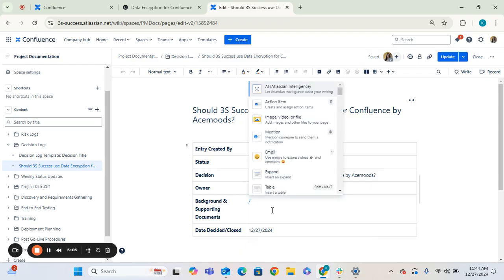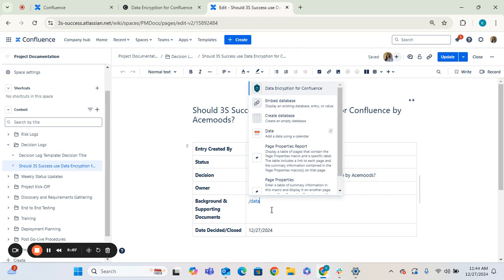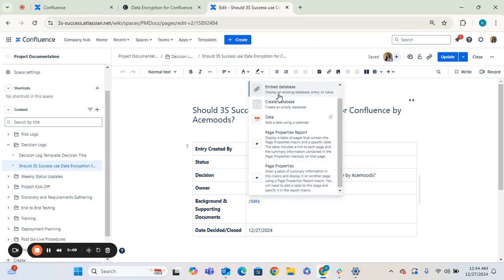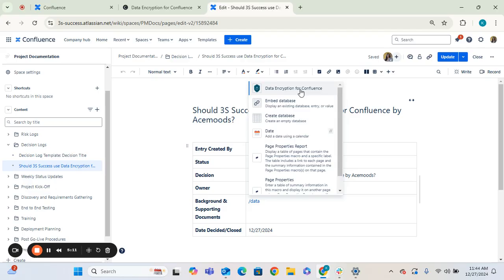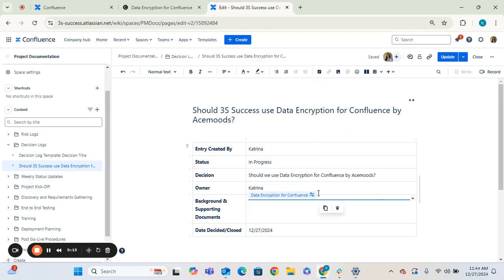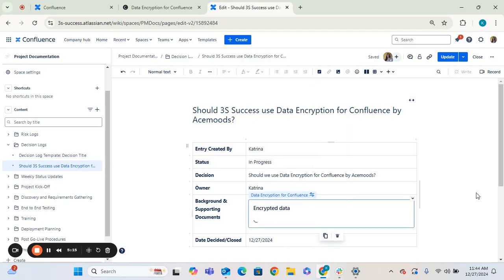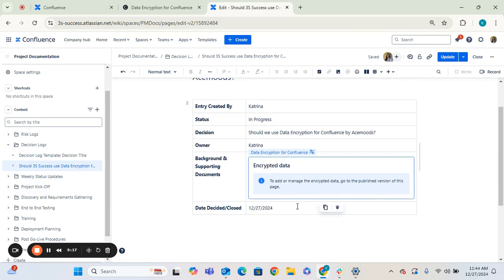So let's follow the tutorial that they gave us, which is /data. We are going to look for data encryption for Confluence. That is the app that we want. Once we've added it here, it says to add or manage the encrypted data, go to the published version of this page. So once you've added the data encryption app into your Confluence page where you want it, go ahead and hit update and publish your page again.